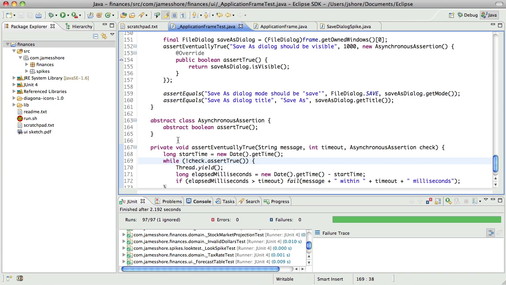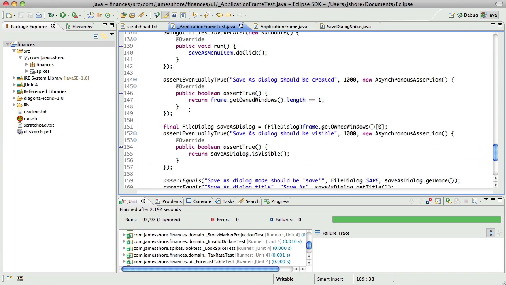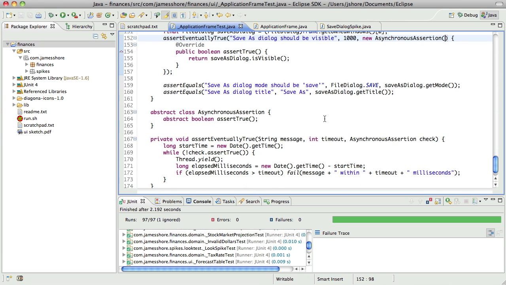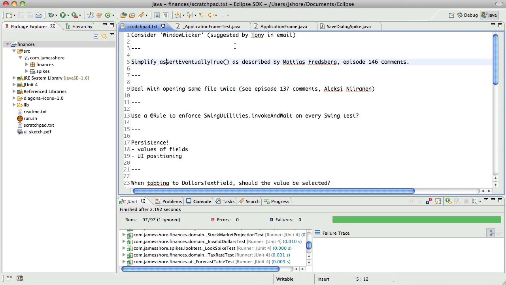So let's see. Looking at it, it occurs to me that the asynchronous assertion could take this 1000 as a parameter. It actually kind of makes more sense for it to be a parameter, maybe. But I'm going to leave it as is. I don't want to spend too much time futzing with this, because what I'm really doing is avoiding the question, which is how are we going to test the persistence? So let's go ahead and take this out.